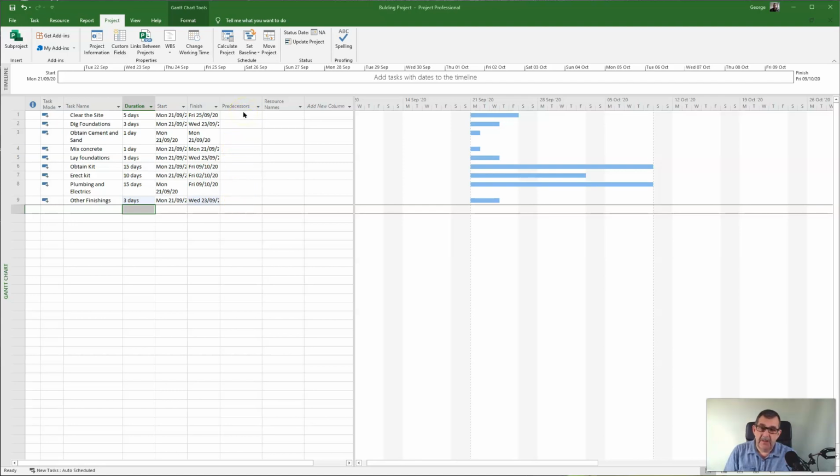Okay, so here we've got the predecessors column, and what the predecessor basically means is what do I have to have done before I can actually start this task. Students generally do have difficulty trying to work out what predecessors are, but it's a matter of thinking about, right, what needs to have been done before I can actually complete this task.